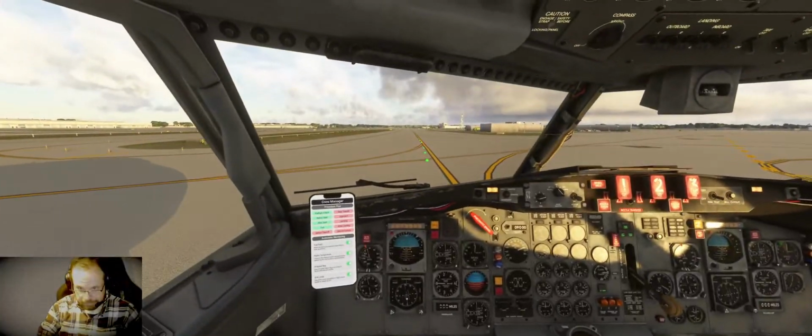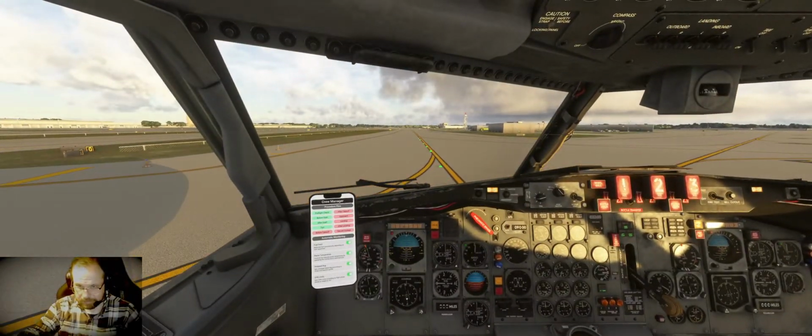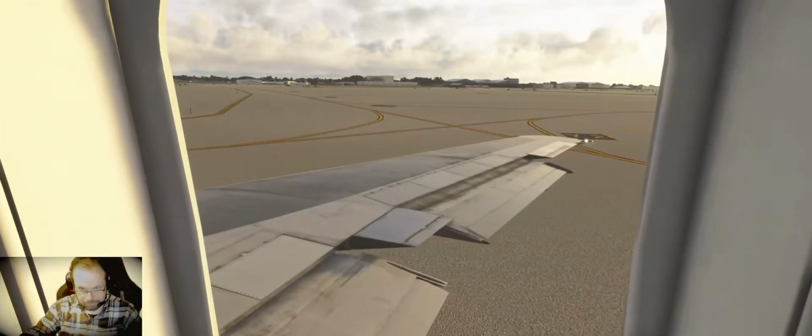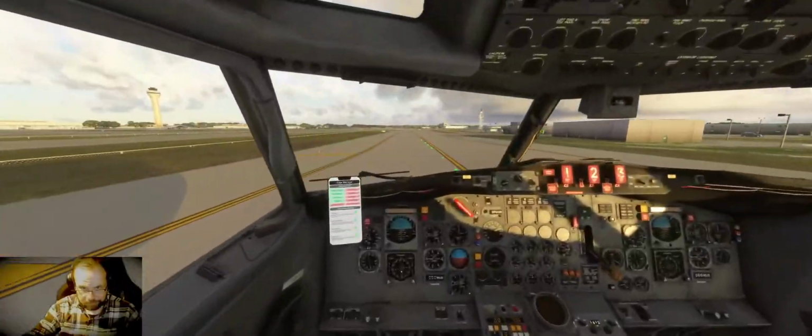Miami Ground, American 112, gate 141, ready for push and start. American 112, Miami Ground, push and start approved, tail southeast.